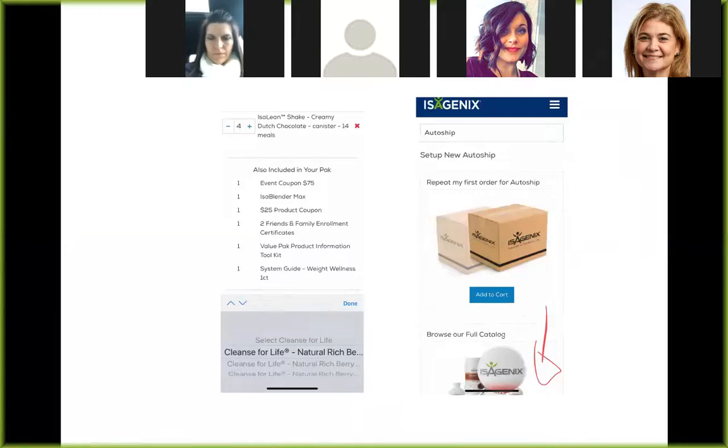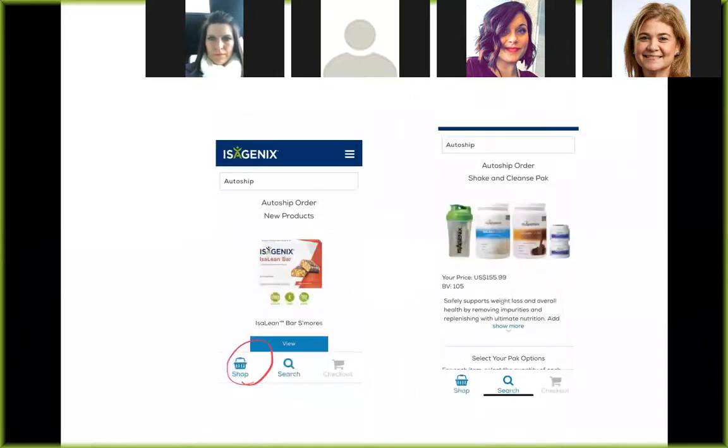You would scroll down, see where my arrow is. I would click browse full catalog. And then this left photo is what you're going to see. So you're going to want to choose that little shopping basket again, right? And so I usually choose typically a shake and cleanse pack, or I'll talk to them.